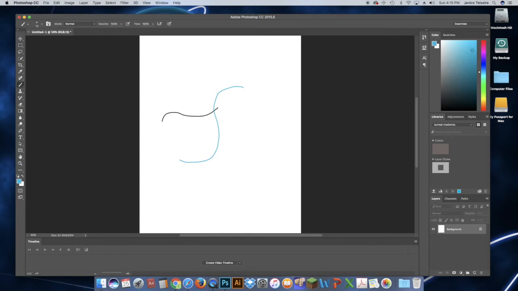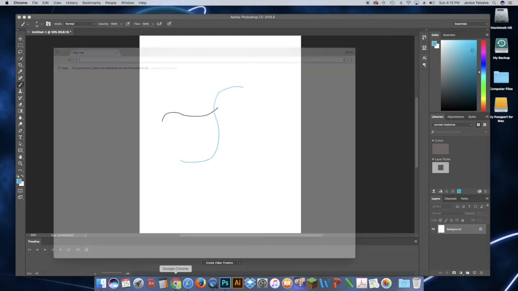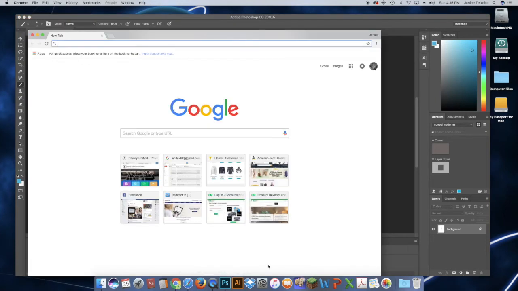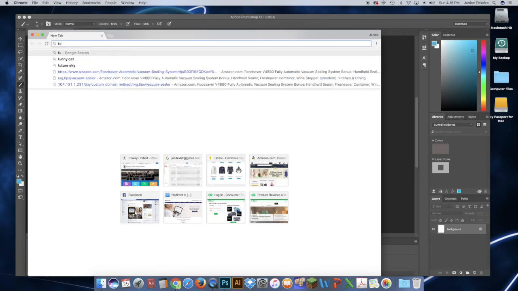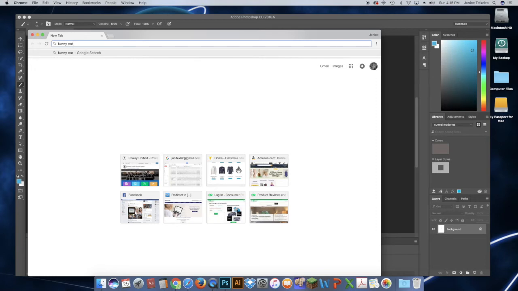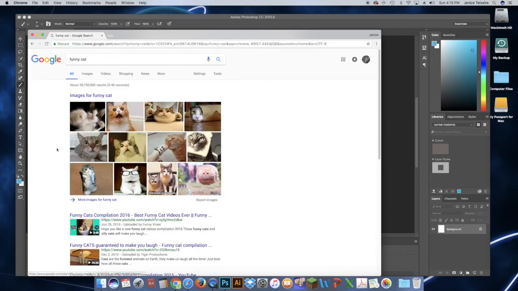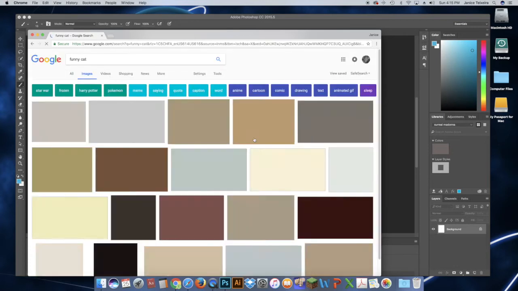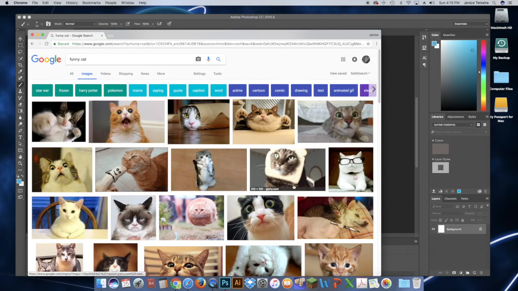Now, let's say you wanted to work on a file from the internet, an image that somebody else has already taken or created. So let's do a Google search for that. Okay, so I'm going to search, let's see, I think I'm going to search funny cat. I really am a dog person, but cats can be pretty funny, so we'll type in funny cat. All right, so a lot of funny cats here.